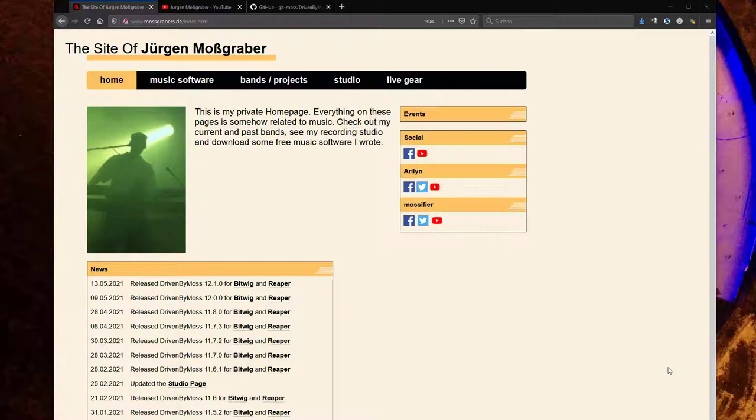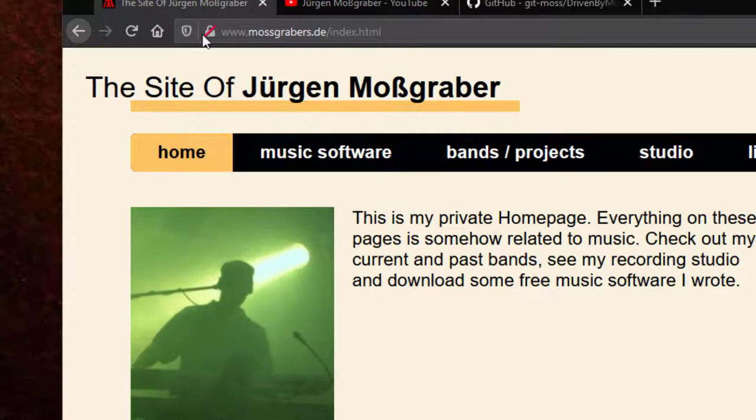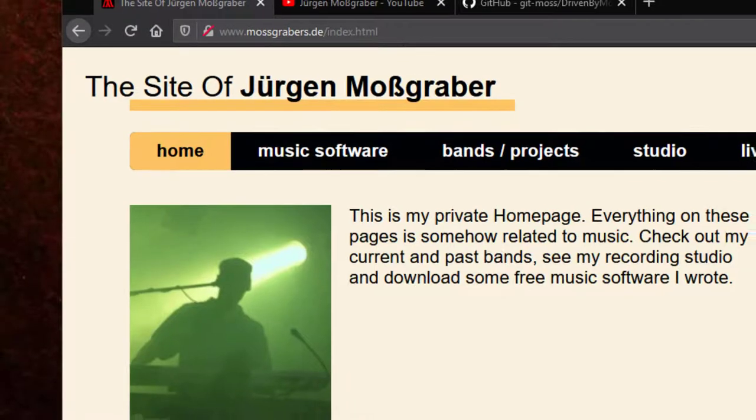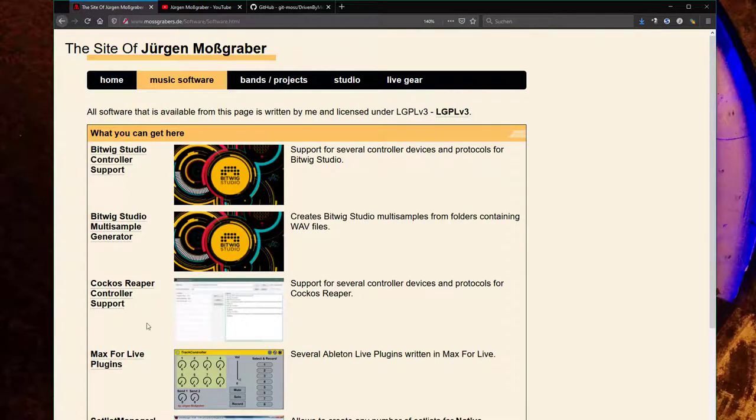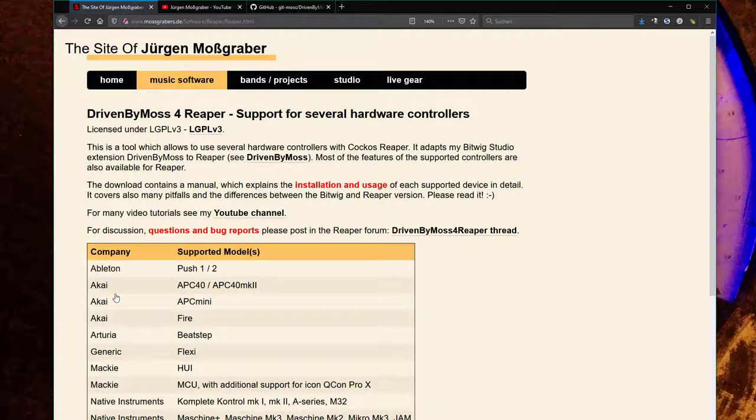So first thing to do is to download it from my homepage, which is mossgrabers.de, which you can read here as well. So this is a start page. Normally there's some news for an update, so you can directly click here on the Reaper. If not, you can go to music software, Reaper controller support, and you are here in the right place. So here is the DrivenByMoss for Reaper support. It's also available for Bitwig if you are a Bitwig user as well.